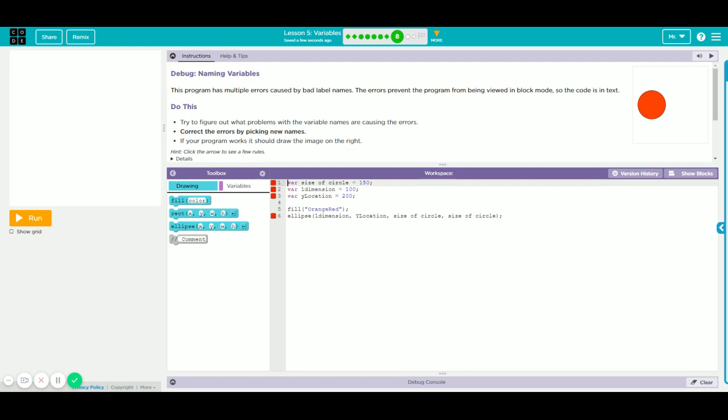So this is probably the most important lesson from this variables lesson that we're doing, simply because variable names get really, really confusing. And if you don't name them right, then it becomes a problem. Okay, so this program has multiple errors because someone used bad label names.